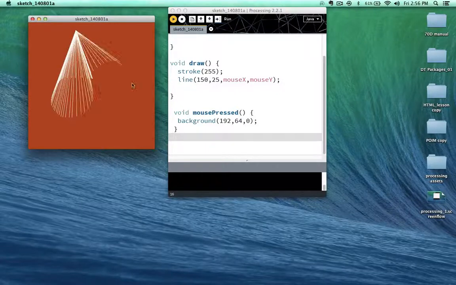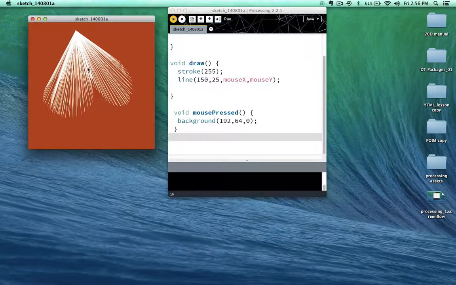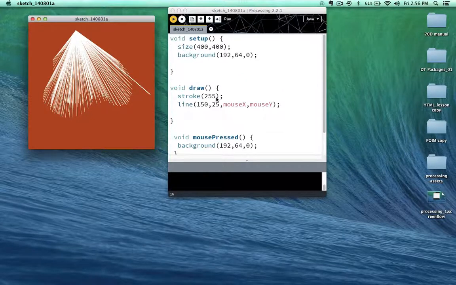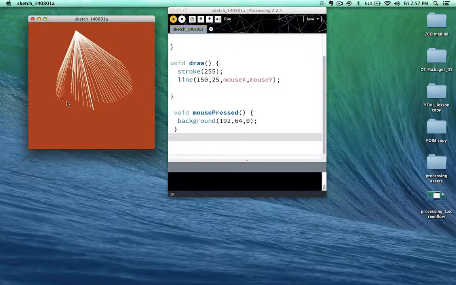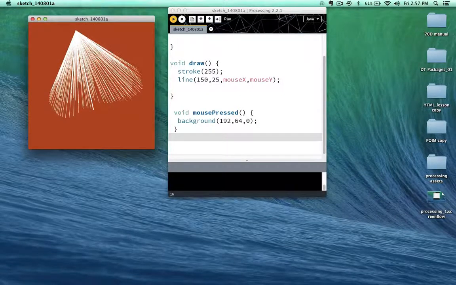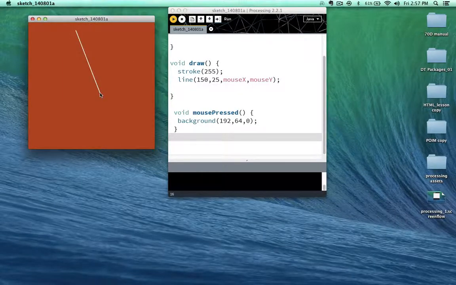Okay, so that is a basic introduction to some really important functions within Processing: how to size up your sketch window, how to draw shapes, how to make them interact with your mouse, and how to interact with mouse clicks. And I'm sure you can see where we're going with that. We are setting up the ability to control our pixels.